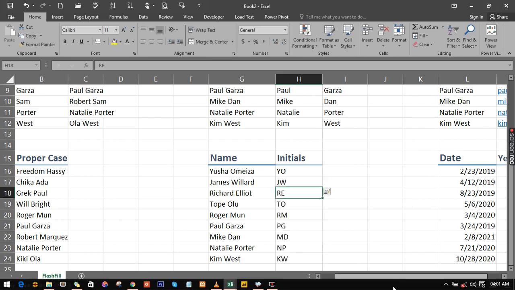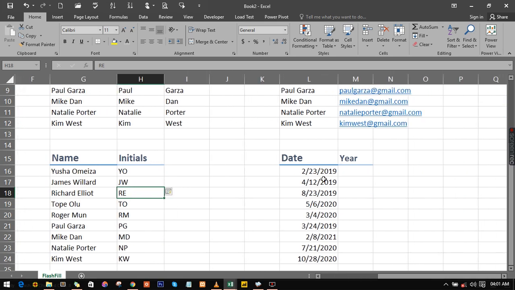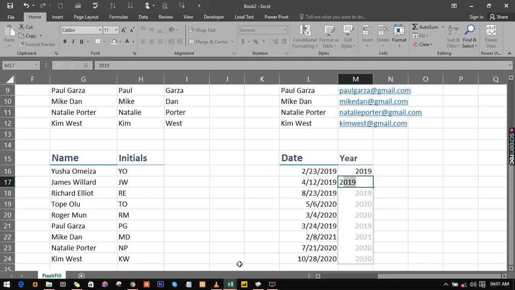Now the last one, we need to get the year out of the date. So very easy, the way we used to do it, just type the year, hit enter, and type this, hit enter. That is all about it.